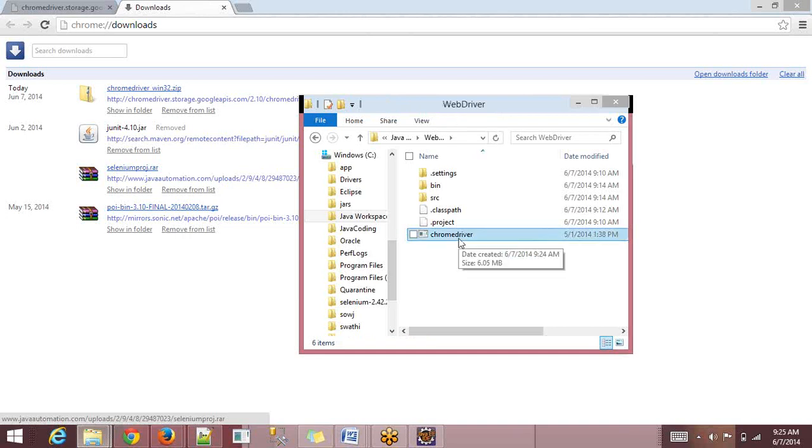If you place it in some other folder, for example C colon drivers, there is a folder named drivers in the C directory. If you place it in that, then you need to give the absolute path. You need to provide the entire path, C colon drivers slash Chrome driver.exe.